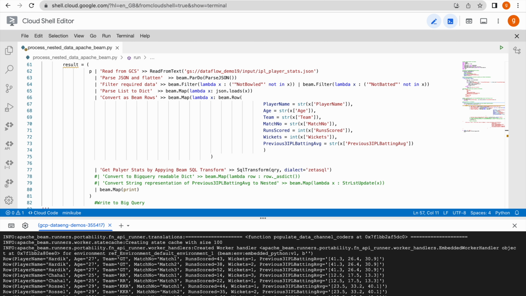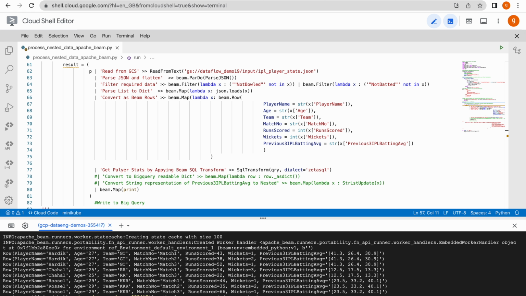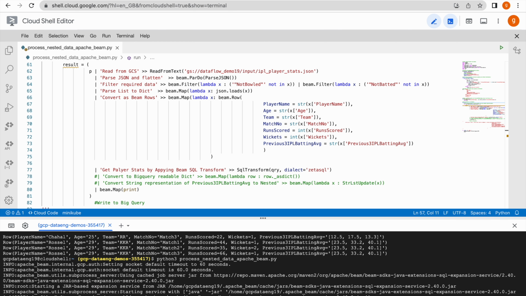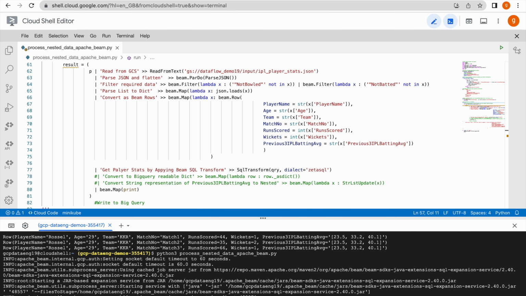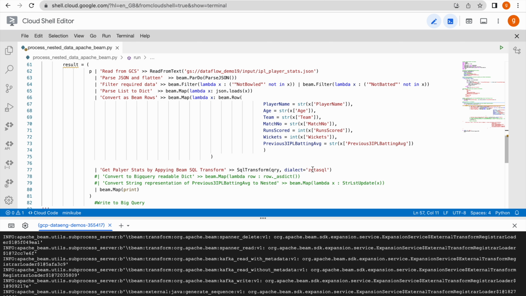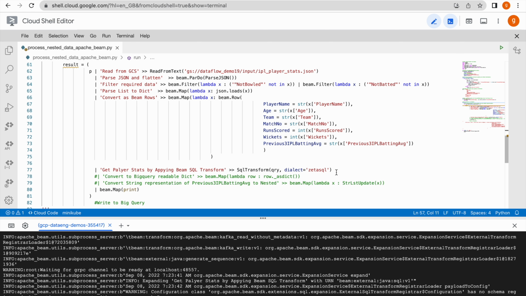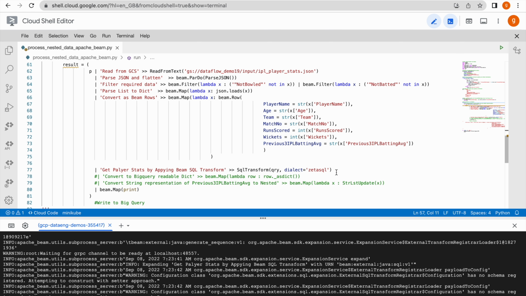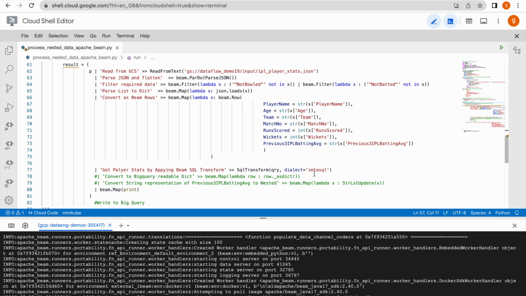Let us run it and see how this output looks. Basically this is a dialect, so it supports ZetaSQL for BigQuery, because we are going to write this output data into BigQuery. That's why we are using ZetaSQL. We do have different dialects also, so you can go to the documentation, but for BigQuery usually ZetaSQL is recommended, right?